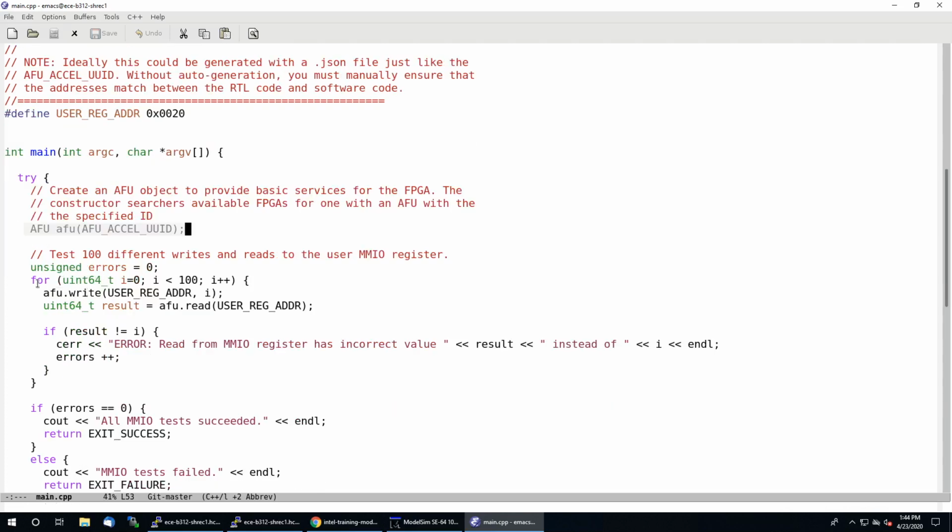There's this loop in this example where it's basically writing a 64-bit value to our user register that we memory mapped to the FPGA. It's writing a different value from 0 to 99, but it writes one value, then immediately reads that value back. So what we should see in the simulation now is a write followed by a read, followed by a write, followed by a read, essentially 100 times. So let's make sure that's what we're seeing.